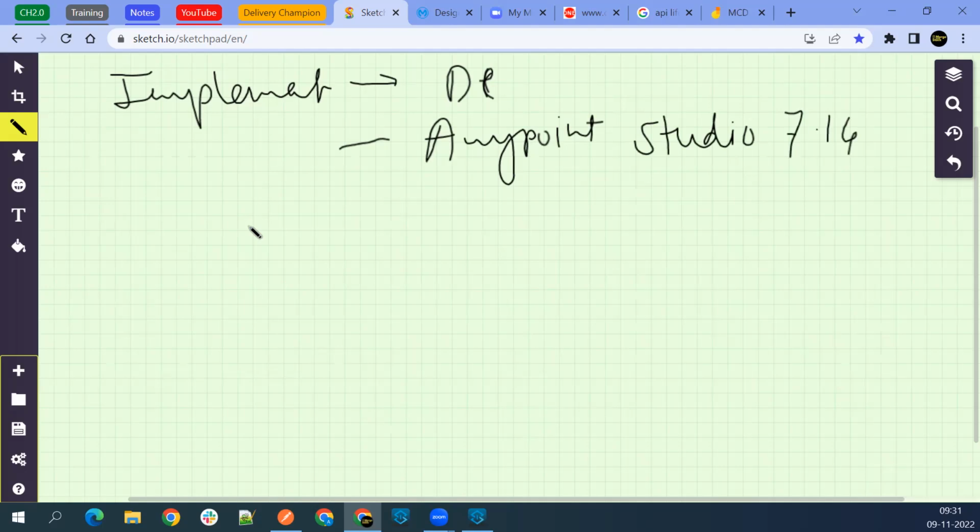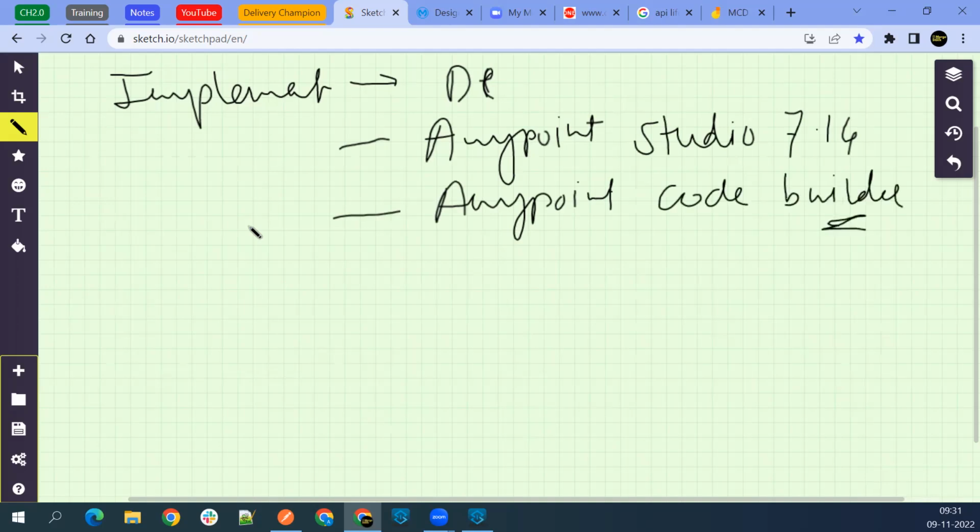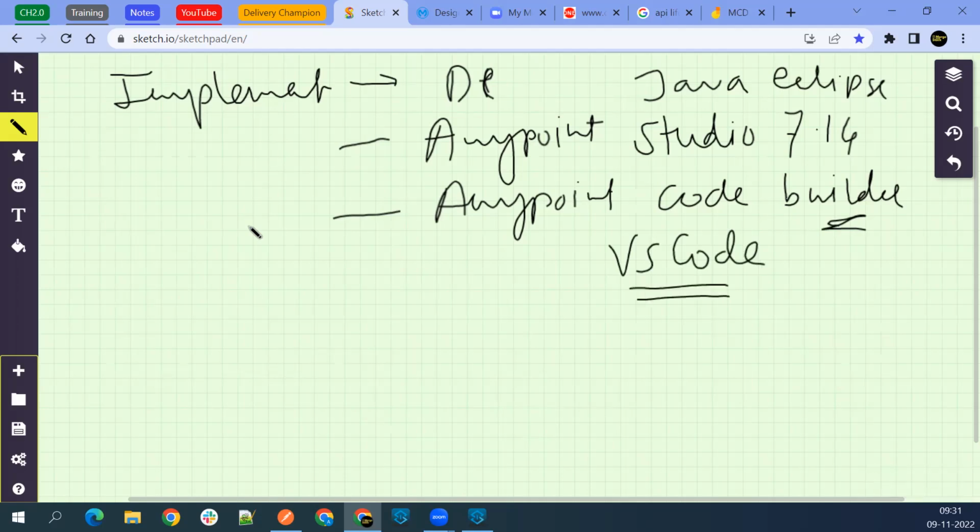Now there is a plan to launch something called Anypoint Code Builder. I'm not sure whether you are aware of it. No, I'm not aware of this. Okay, Code Builder. Anypoint Studio is Java based Eclipse. Anypoint Studio is actually a wrapper on Java based Eclipse. Anypoint Code Builder is VS Code. Okay, this will be on top of VS Code. So, clear so far? Yep. Okay.